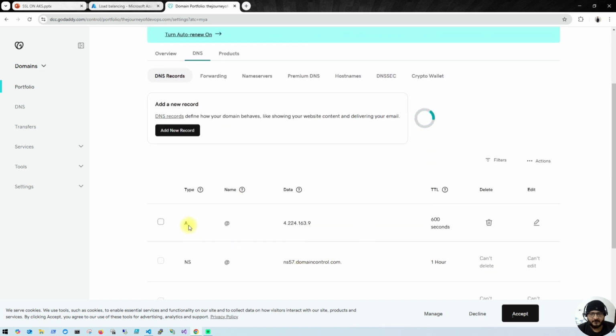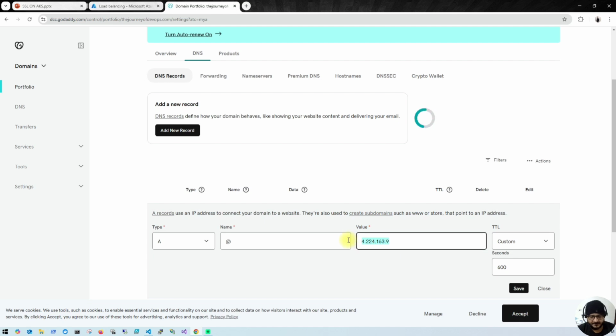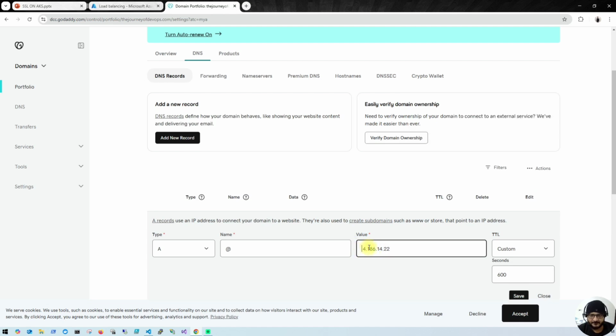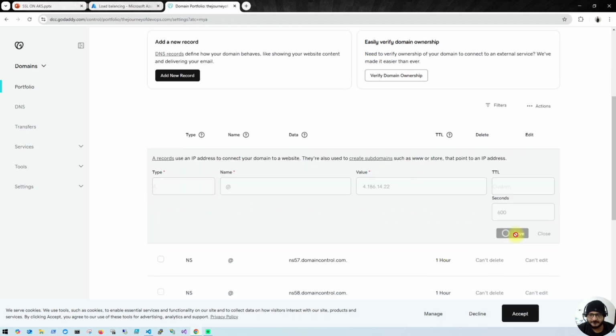So actually I already have a record. So what I will do, I will just edit it and I'll just change the IP address. Now let's see if there is any space in the beginning. Okay, there is no space. So let me save it.